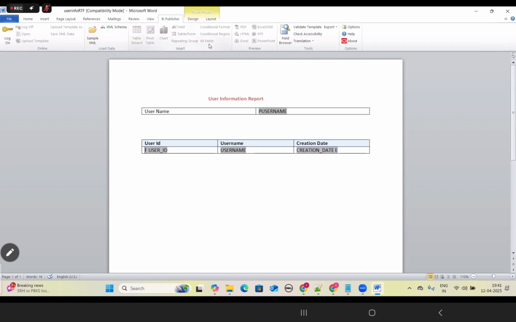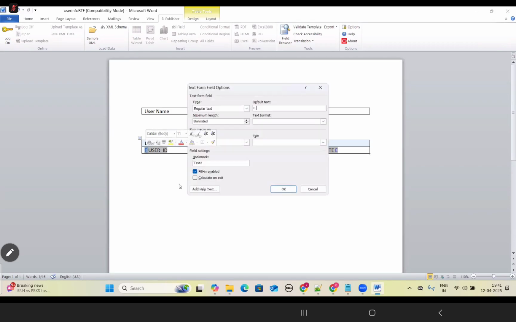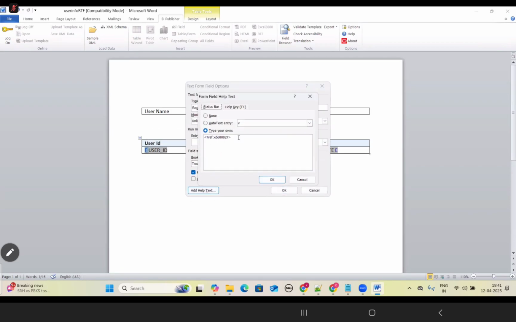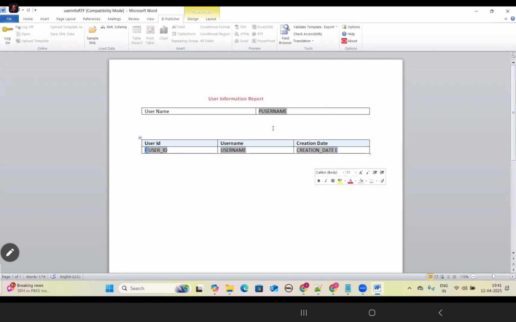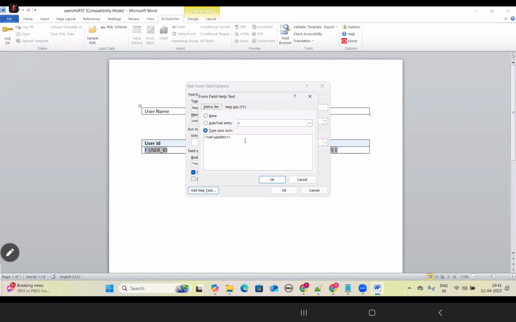We are using an option called all fields, right? So when you use all fields, that will automatically come. For example, if you go to add help text, this is the syntax. XDO002, something is coming, right? The username, I think this is 001.